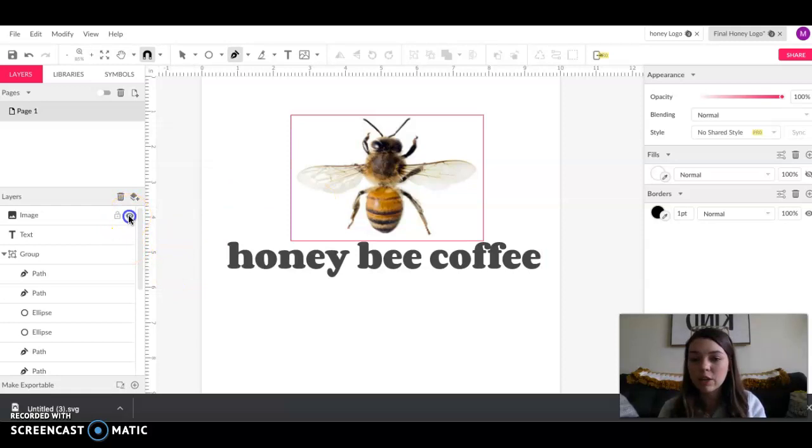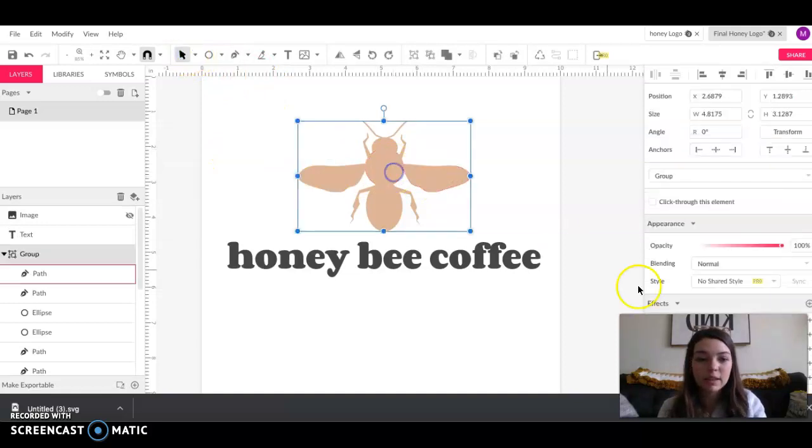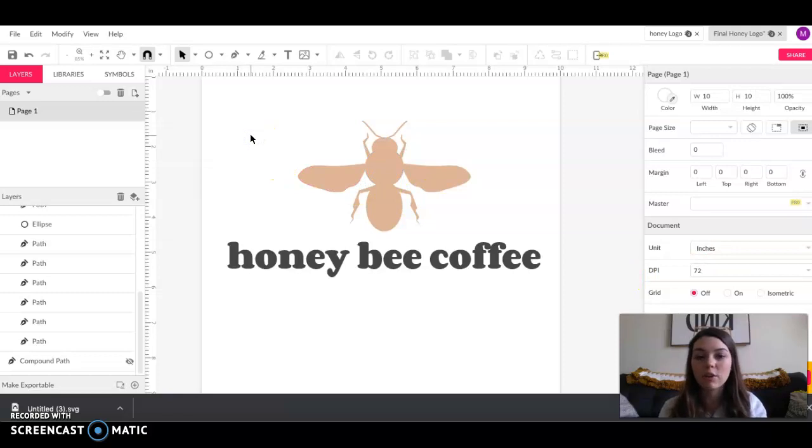So creating your icon will be the first thing that you do. Then you can play around with color if you'd like by going over here and clicking on color, the fill, things like that. Once you have all of your icon created, my next tip would be to group that icon together so that you don't have to select each individual little piece.